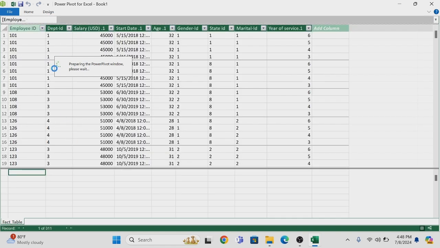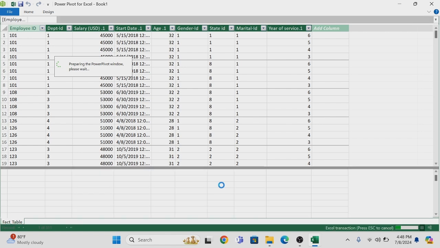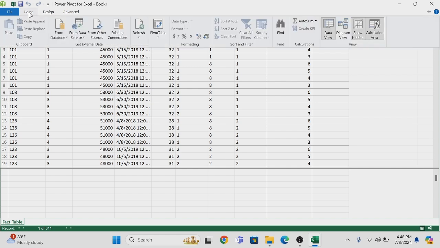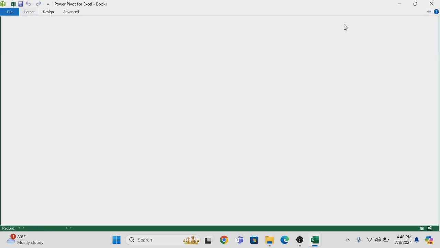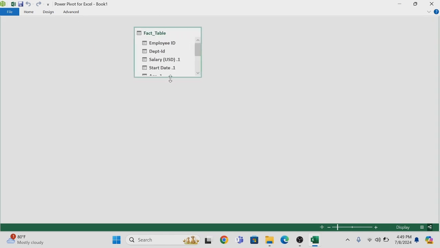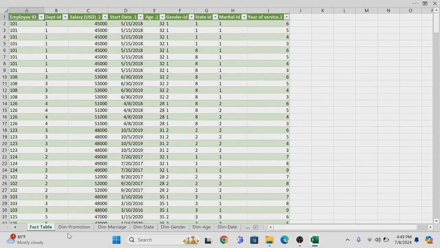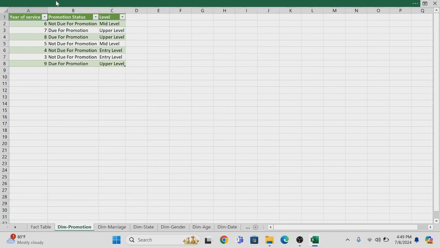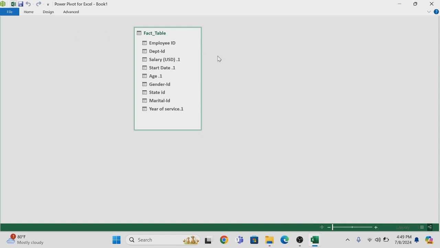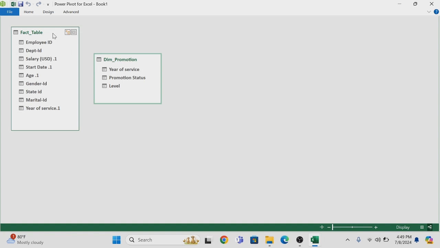So we have our fact table here. We need to call in other tables. Let's wait for it to load. Okay, come to home and let's go to our diagram view where we can see it better. So this is our fact table, our main table. Okay, so let's bring out other tables. Click right here, click on theme promotion, come here, add to model, and we have it pop up very soon right here.